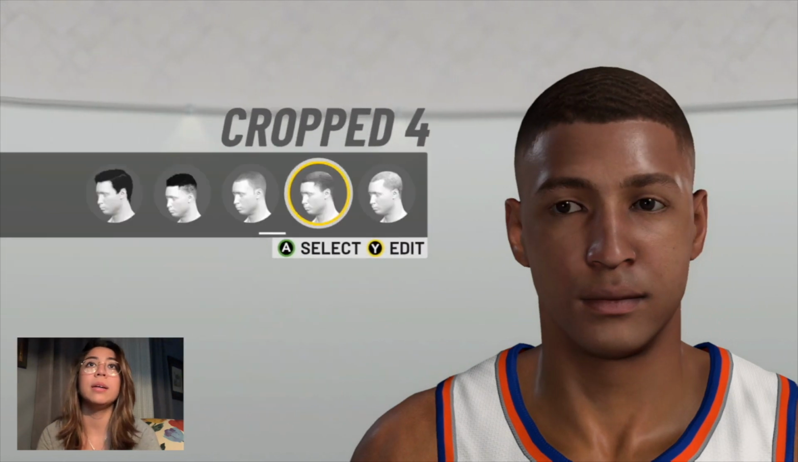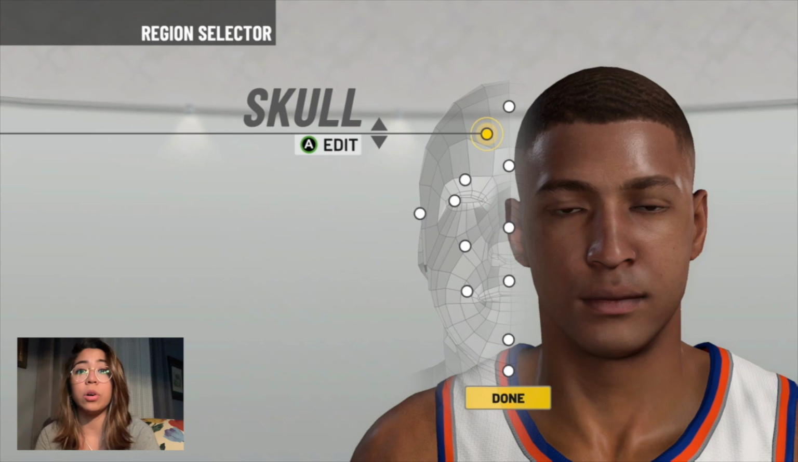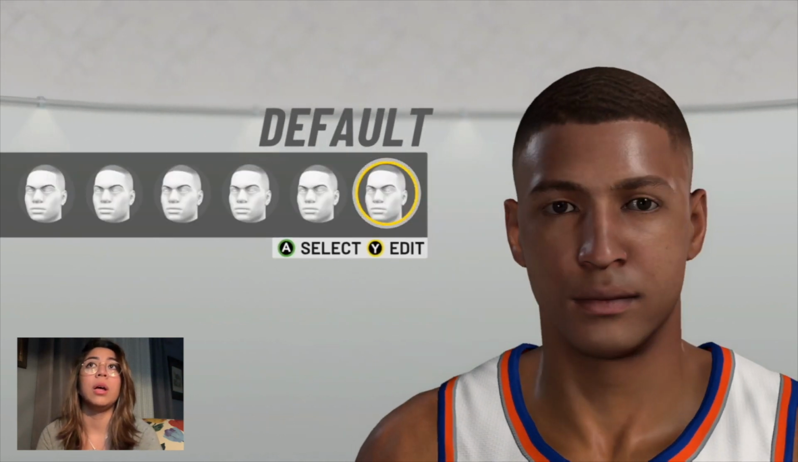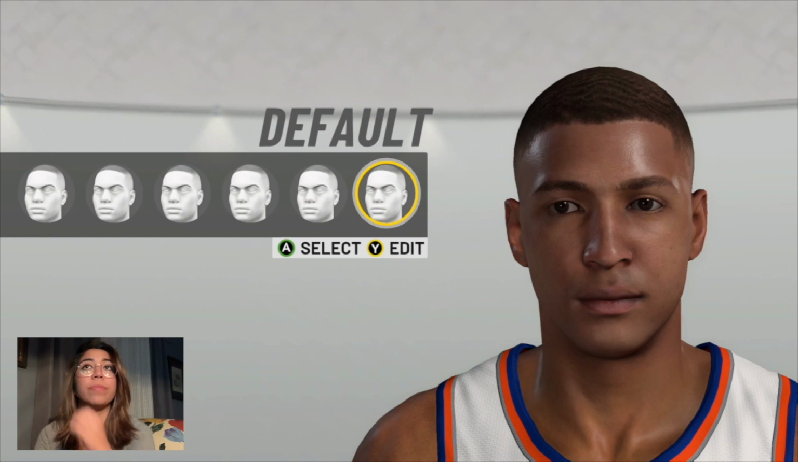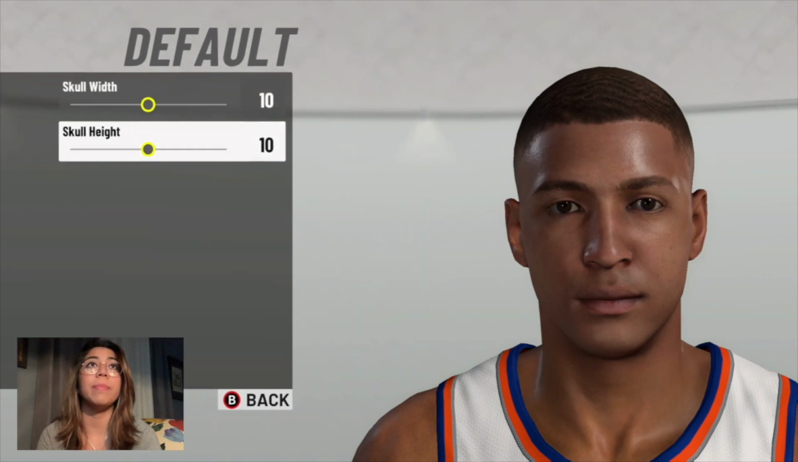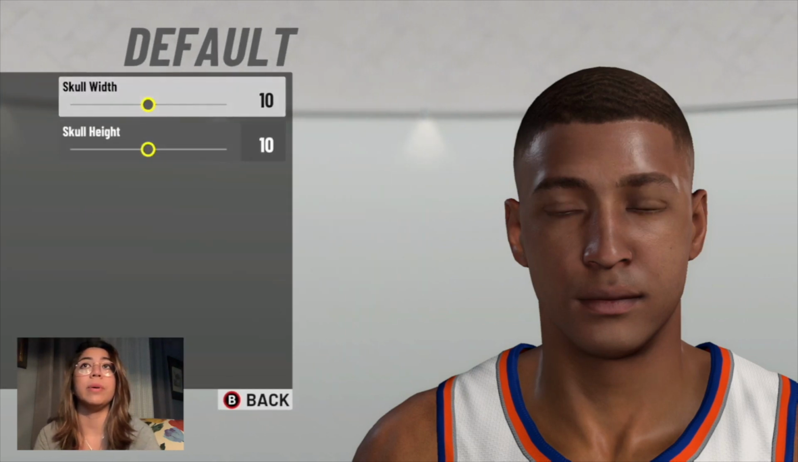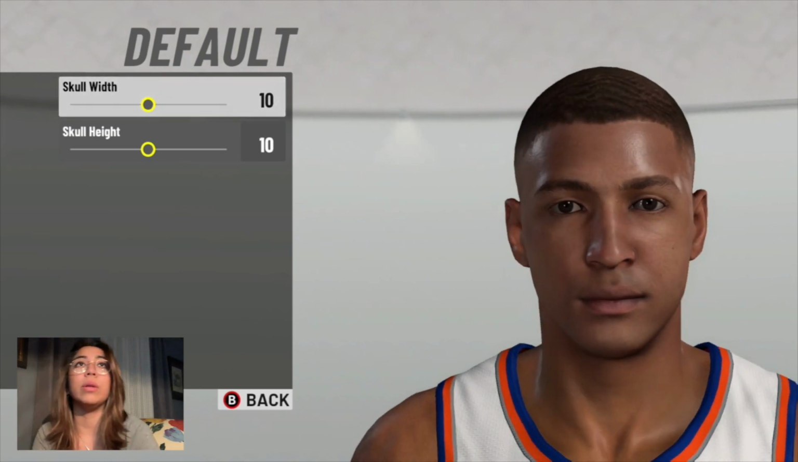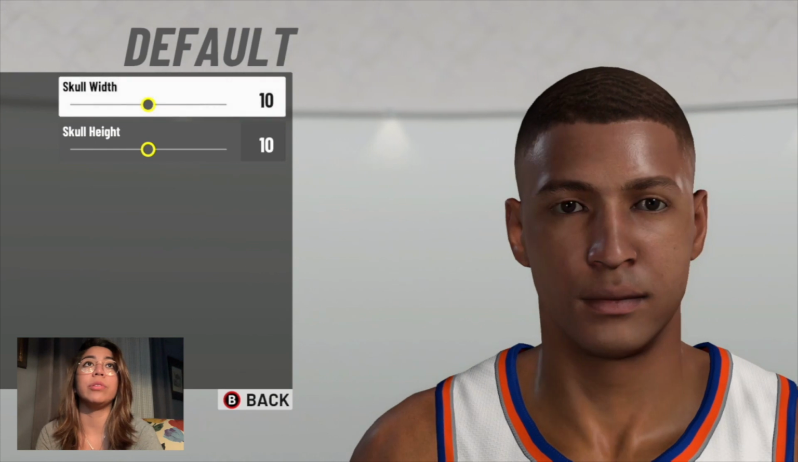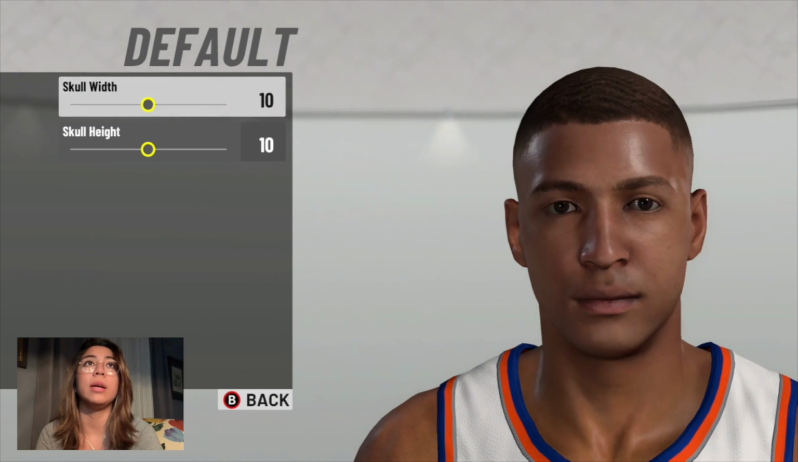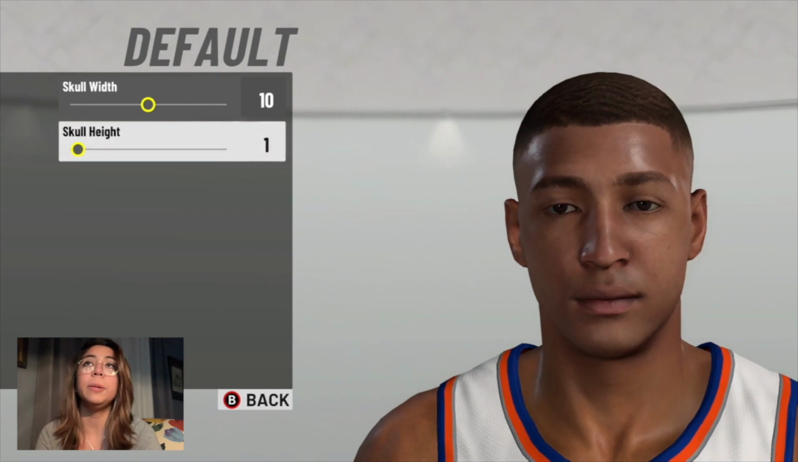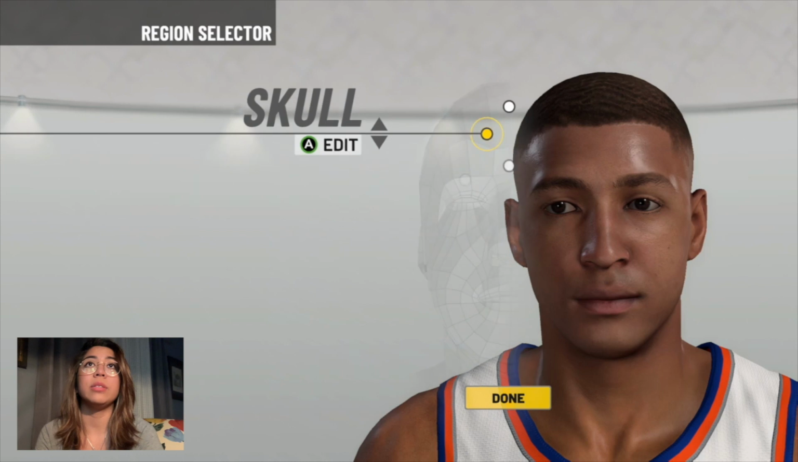Press back. Next is the skull. I used the default one because it's pretty close to his head shape, and you don't need to mess with the width of the skull because it's already pretty wide. The skull height you do need to edit. You need to edit down to 1 because he does have a very small forehead, so that's good for skull.